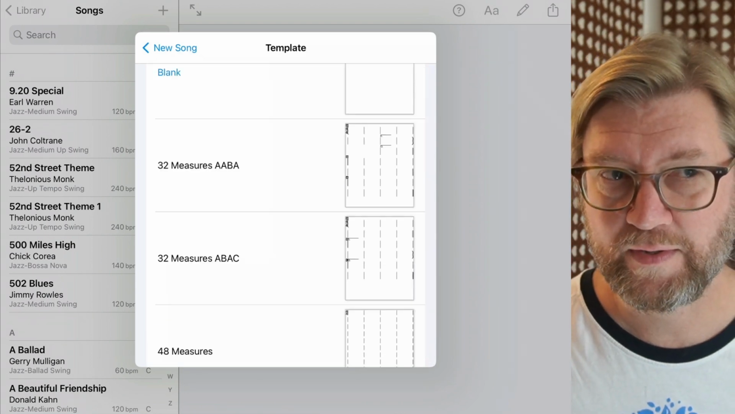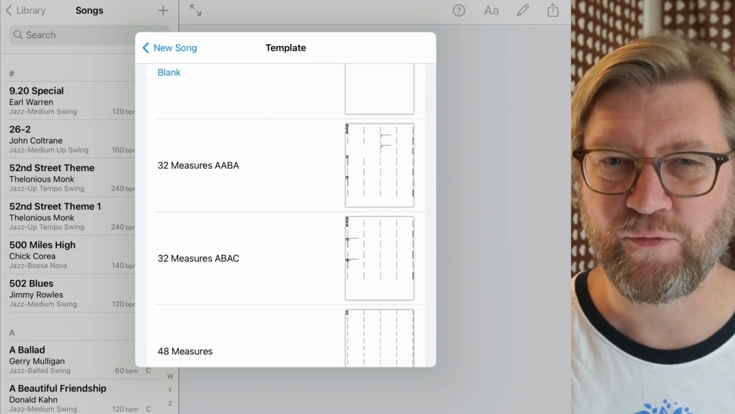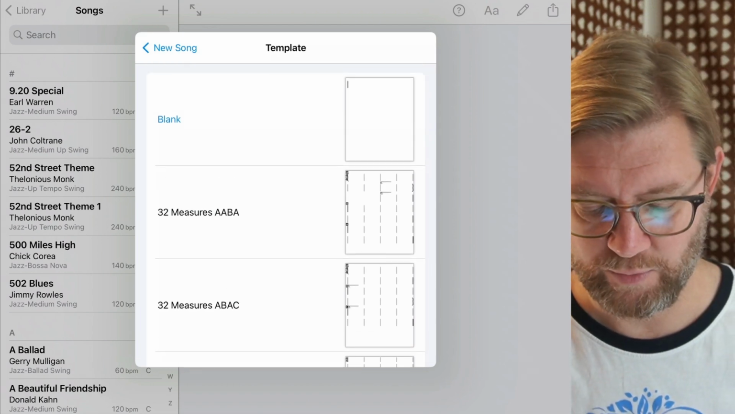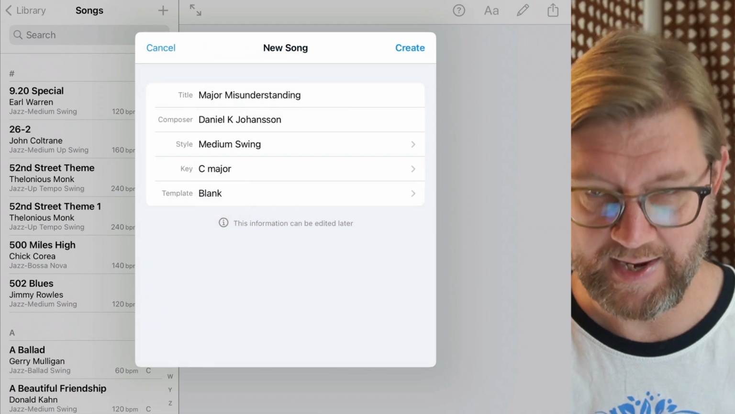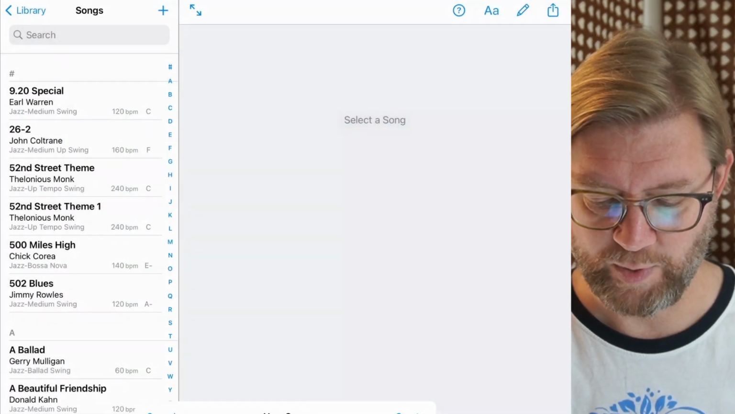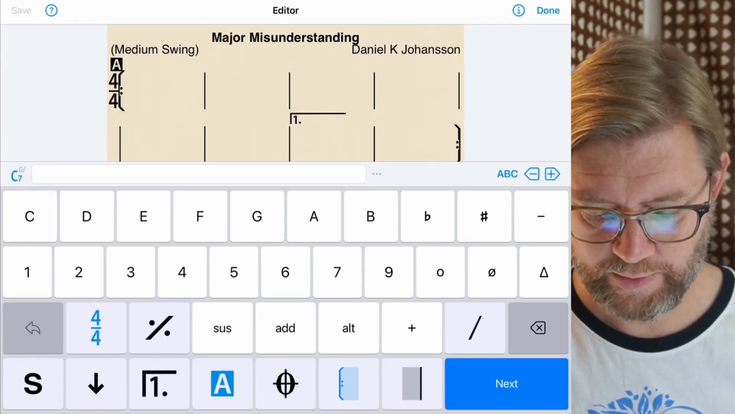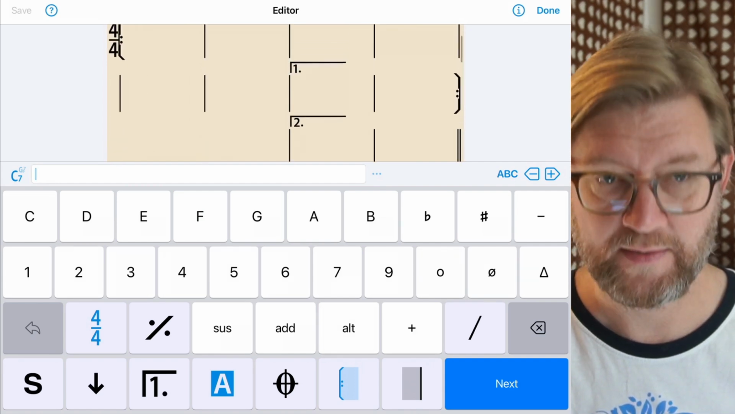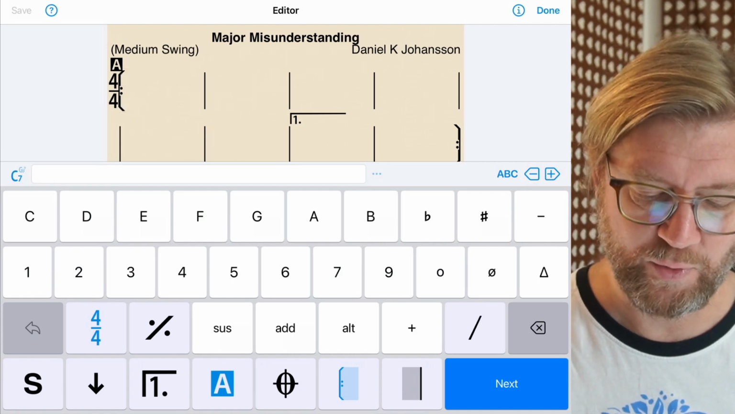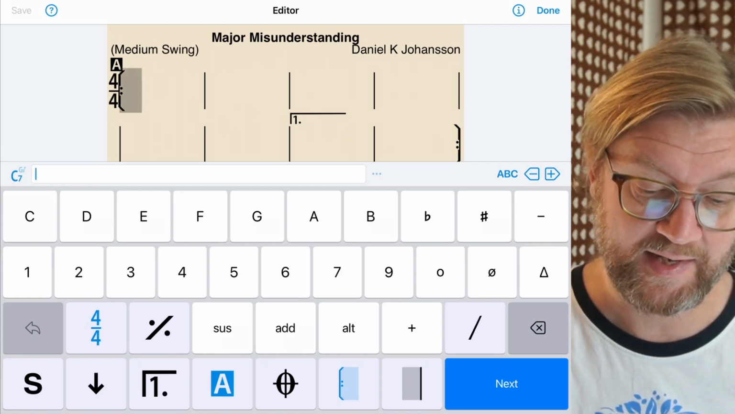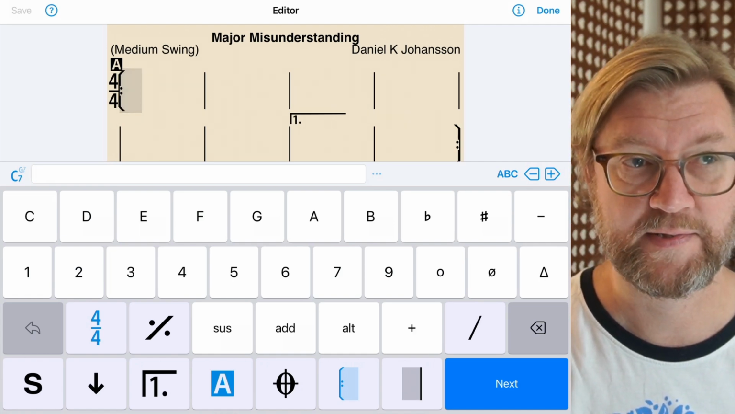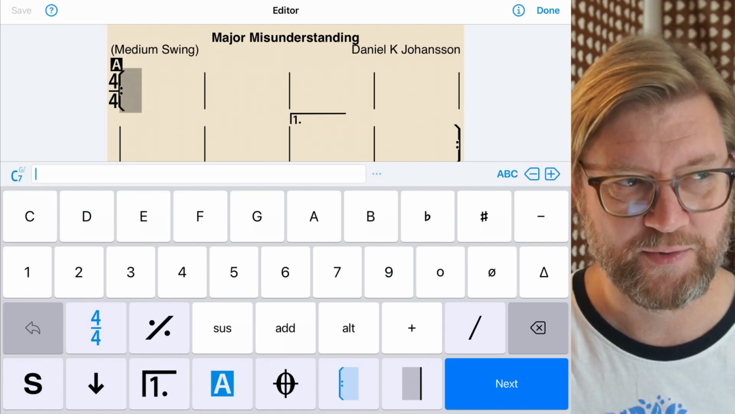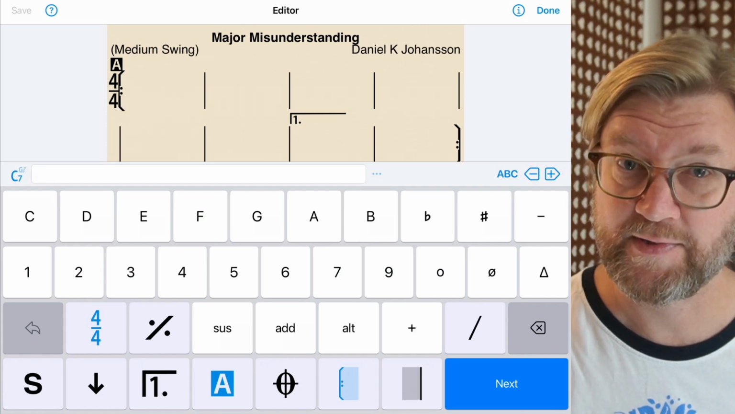If your tune doesn't have a super strange form, I really recommend choosing one of these templates. I will go for the 32 measures AABA form. And then we press create. Now look how nicely everything is laid out. Easy to read, easy to understand. And even if your tune doesn't have the exact same form, you can always subtract or add measures. It's just so nice not having to input all the bar lines yourself.